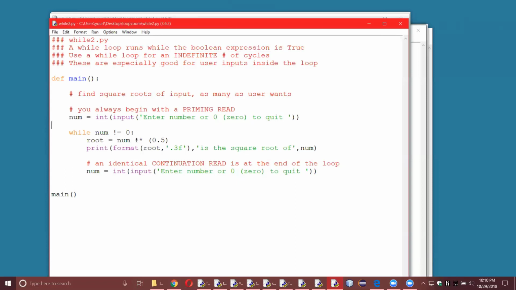If we enter anything other than 0, it should calculate the square root. Now, I'm calculating the square root by using the exponent of 0.5. Some of you may know from math class that that's the same thing as finding the square root. If you take something to the 1/2 power, that finds the square root. So then we can print out the square root. I'll print it out to 3 decimal places using the 0.3f.